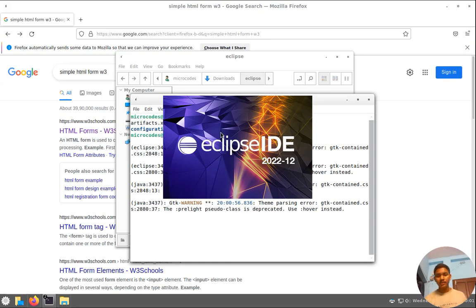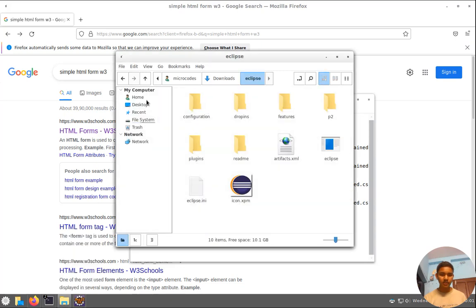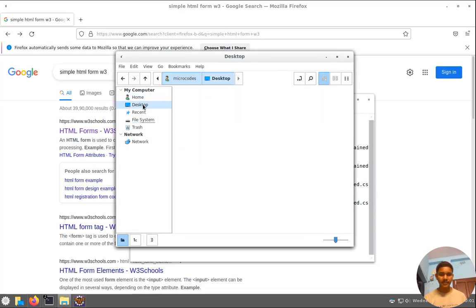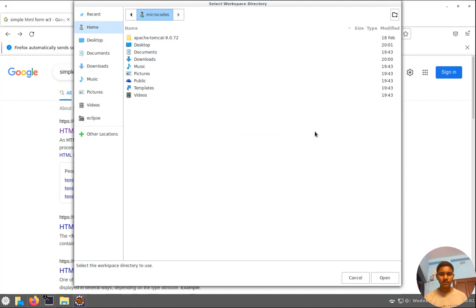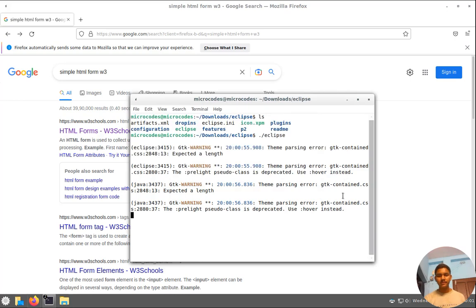So wait a few seconds, and when the Eclipse IDE opens, the first step is to configure the Apache Tomcat folder with the Eclipse IDE. Okay, so as you can see, it is asking me for a workspace. So I will create a workspace inside my desktop. I created a new folder and named it Java apps. Okay, so I will open the workspace from here. Just click on browse, click on desktop, click on Java apps and click on open. Now click on the launch button to launch the Eclipse IDE.